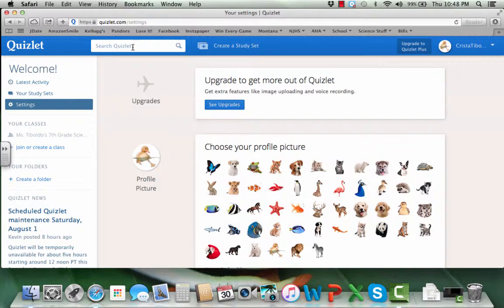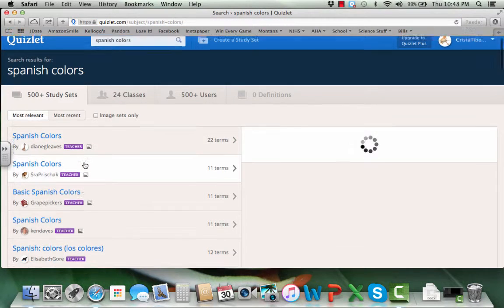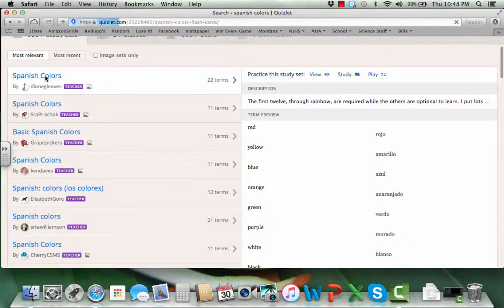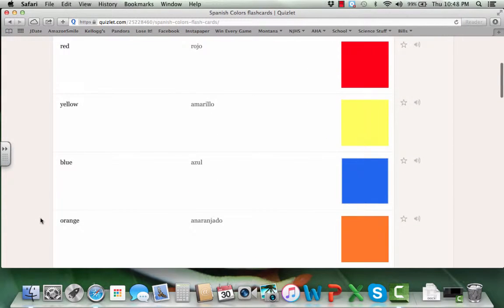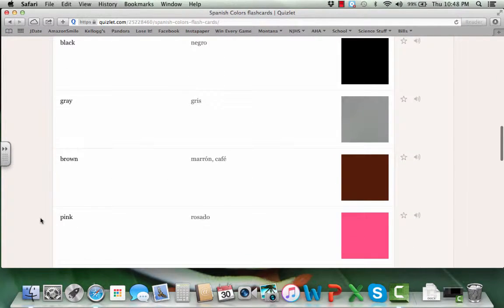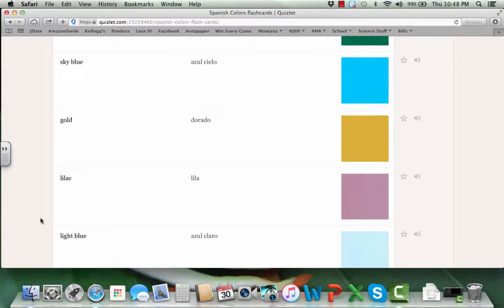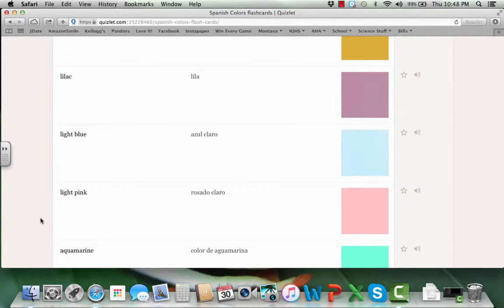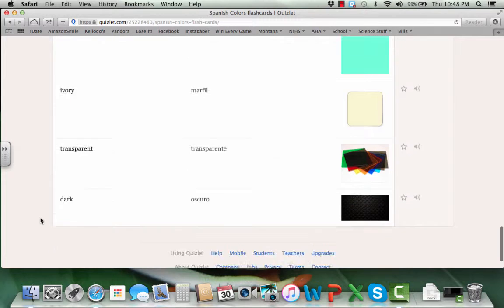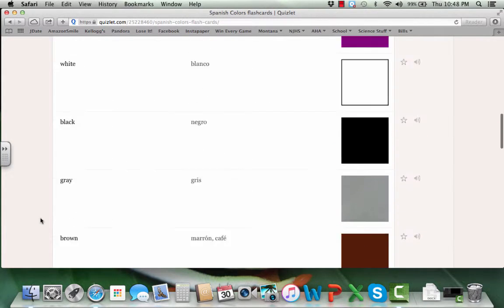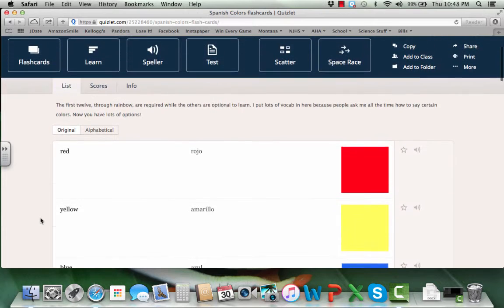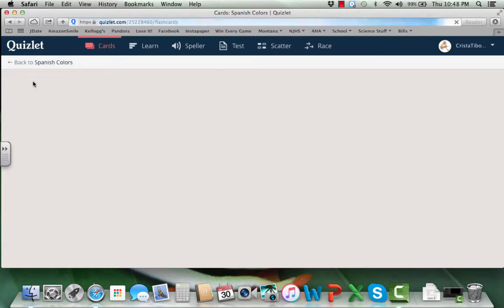Quizlet is great for vocabulary even. So if you're taking Spanish and you have to learn all the colors, you can type in Spanish colors, and there are people who have already set up cards that you can study from with the colors on them and the words in Spanish and the words in English. I personally set up the cards for you, but maybe for Spanish classes or language arts vocabulary, there might be a set out there that works for you, and you don't have to create your own card set.